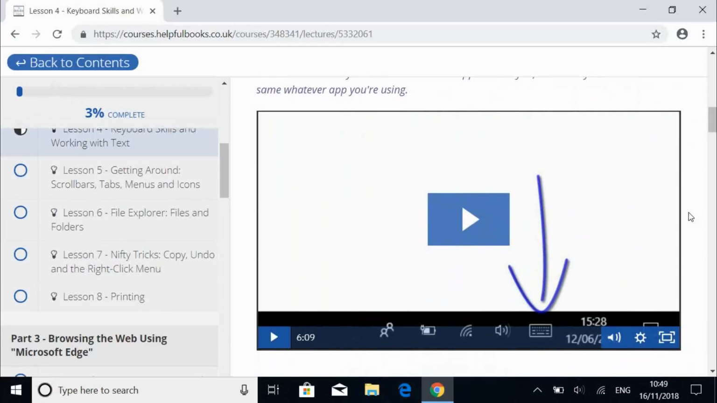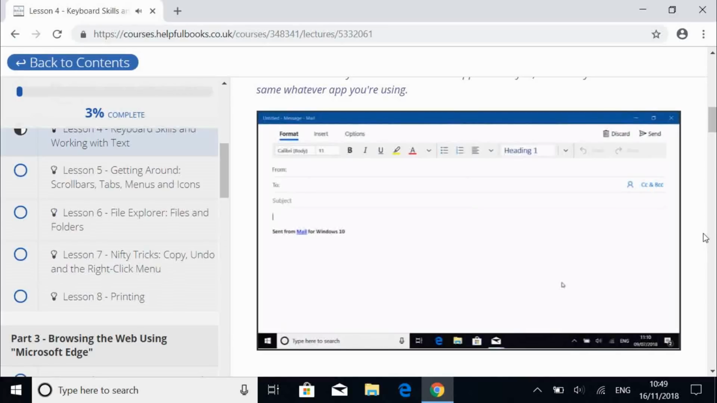Instead of being a video of me or a cartoon one, this one is video of the screen. So I'll just play parts of this. We won't watch all of it because it's 6 minutes long. This is the Windows Mail app, the app that you use to send and read emails in Windows 10. So I'll just pause that.